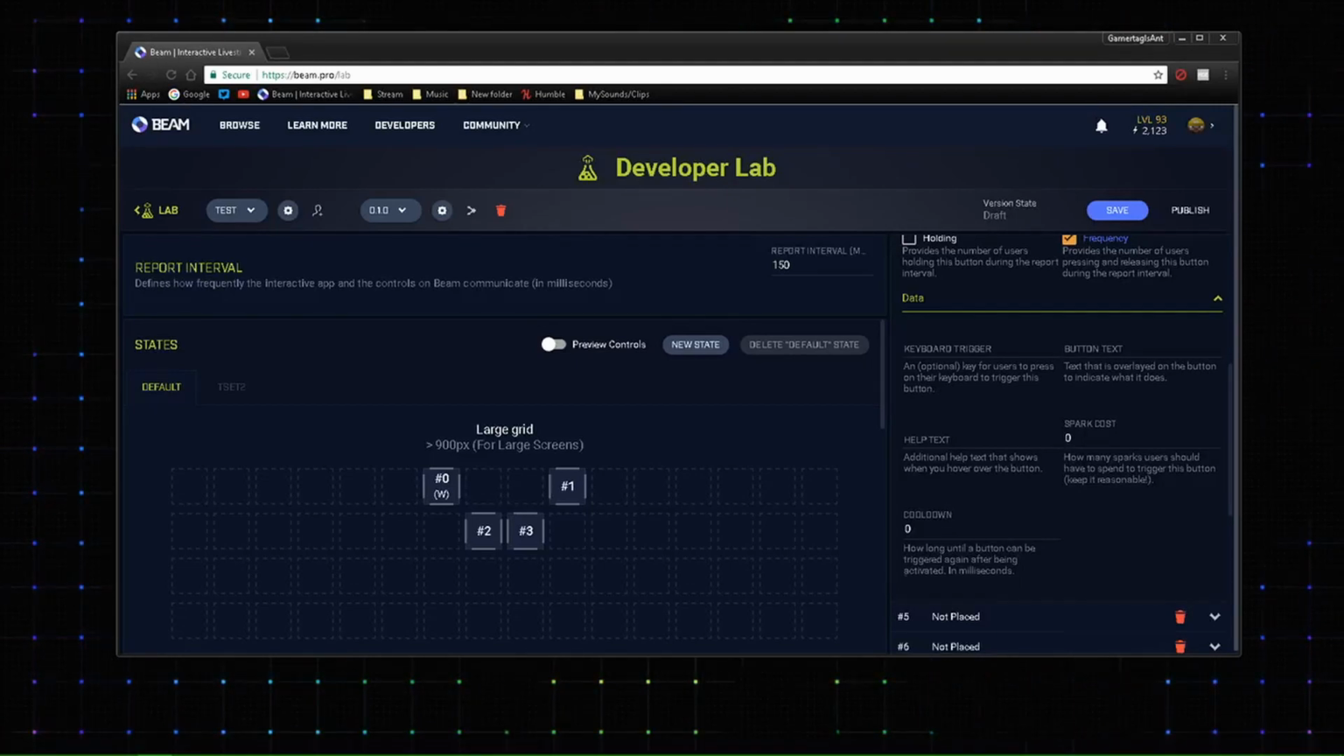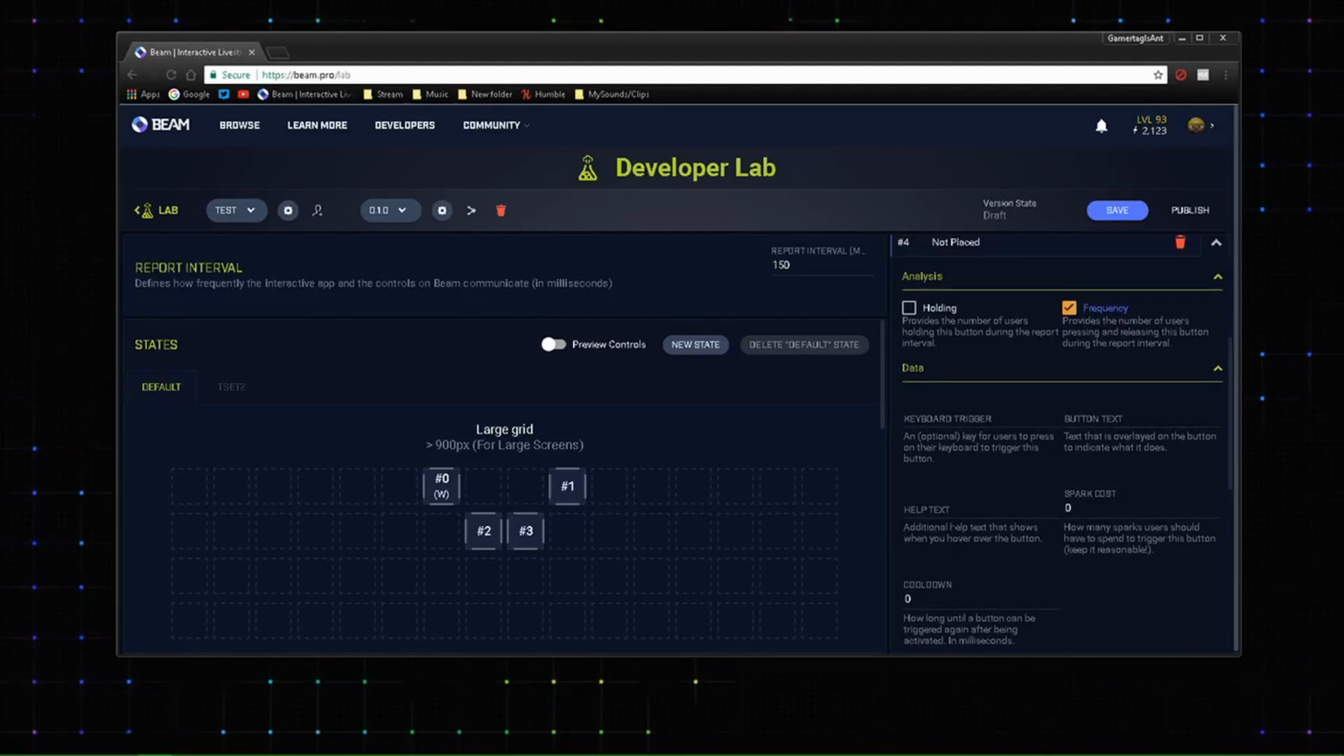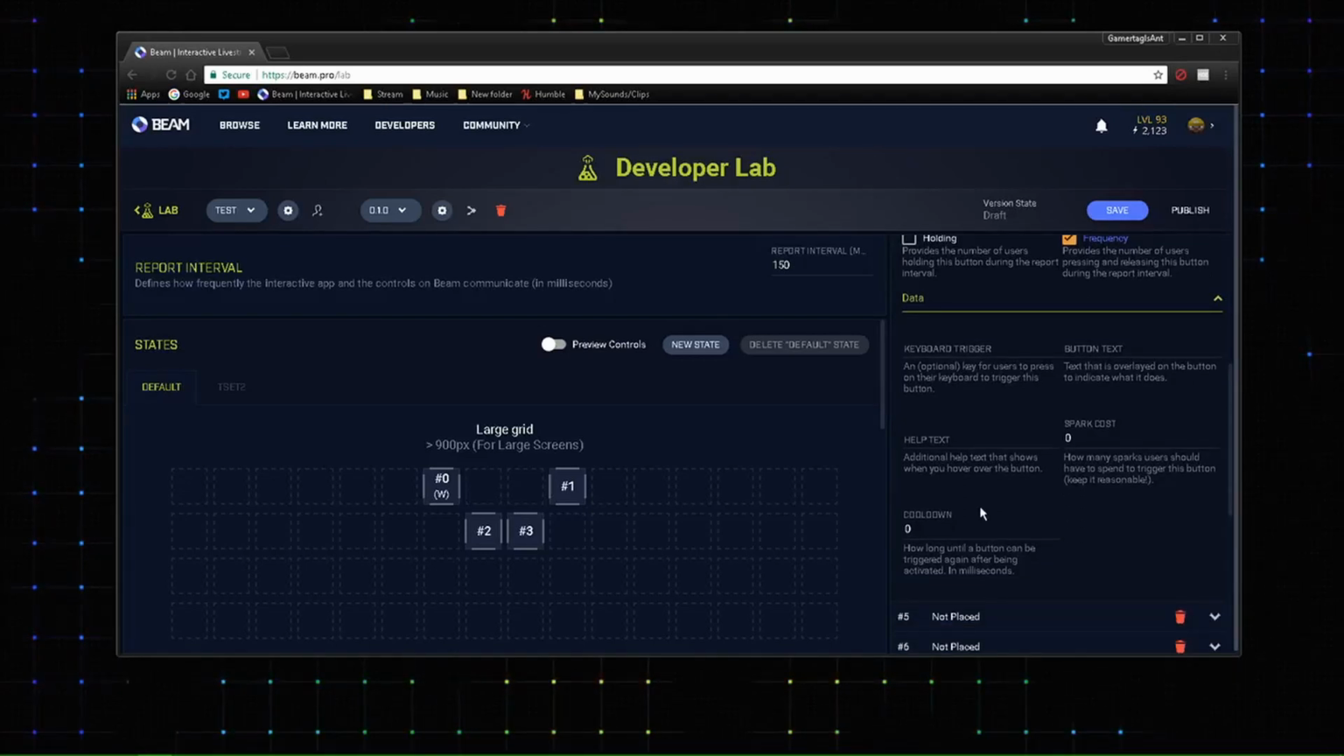And so yeah, you've got your keyboard triggers, your button text, your help text, your spark cost, and your cooldown. The cooldown I normally set within Firebot because I use cooldown groups, but you can set them individually here, and it is, as you see, in milliseconds. So keep that in mind.